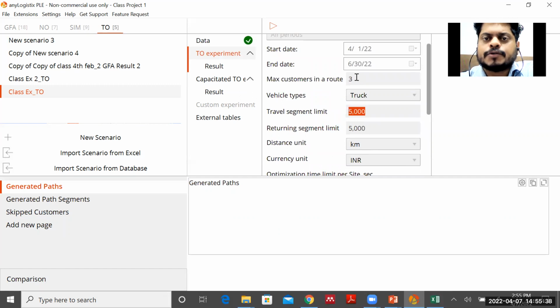What else? Okay, so here what you change, you will do a lot of iterations. So I have only 4 customers, right? So I'll first check with maximum customers in a route as 2. That means the maximum customers the vehicle can serve is 2. So let us try with that first. So TO experiment, run the experiment.